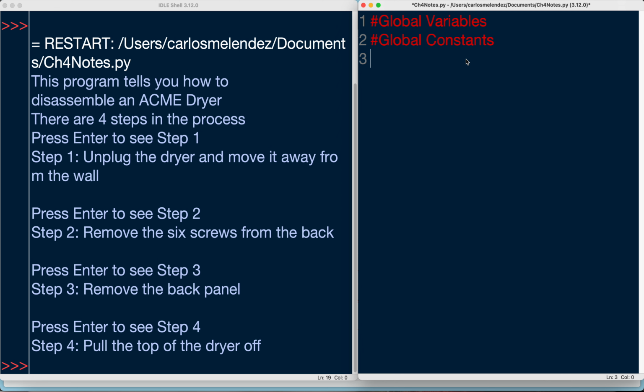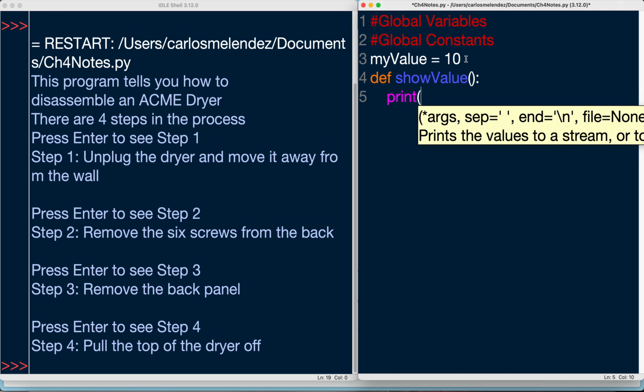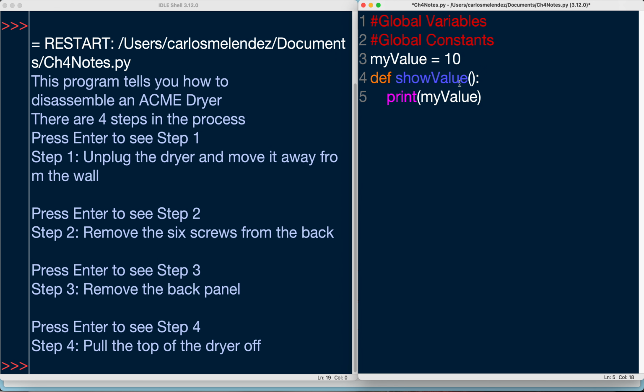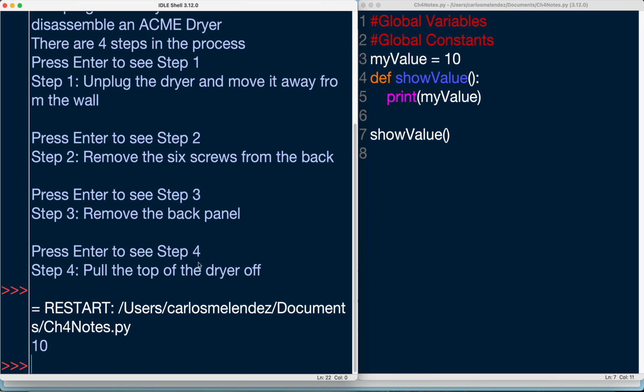So I'm going to say my value equals 10, and then I'm going to define show value, and then I'm going to just print the variable name, my value. This here is a global variable. I'm going to call the function, and I'm going to run it. And all it's going to do is just print out 10. That is a global variable.